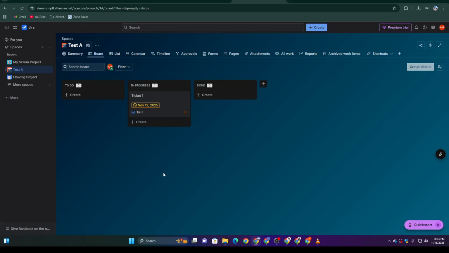Let's dive in. First things first, log into your Jira account. Once you're in, head over to the Your Work section. This is your main dashboard and the hub for all your projects, issues, and recent activity. Make sure you're on this screen before moving to the next step.